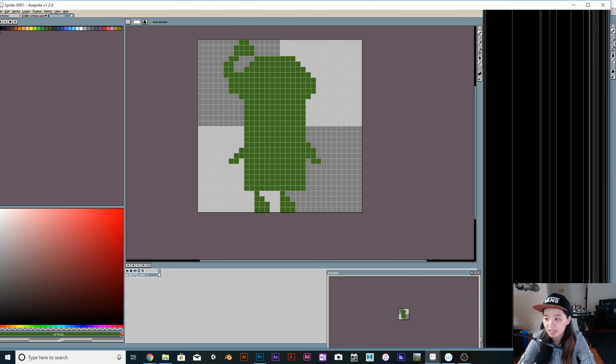Make sure this is left click and this is right click. With left click, it's better to have the opacity at 100%. Okay, so this is the little dude's face. Cool, so we have the little dude, and then we have the hands.